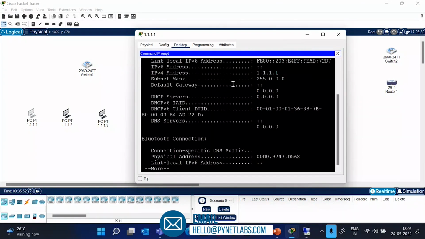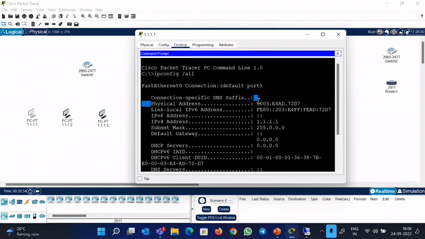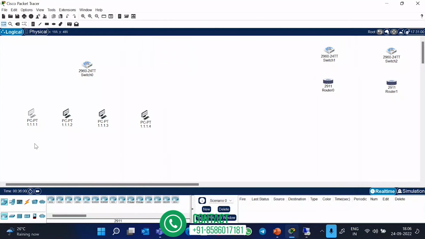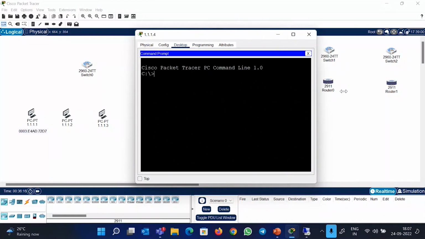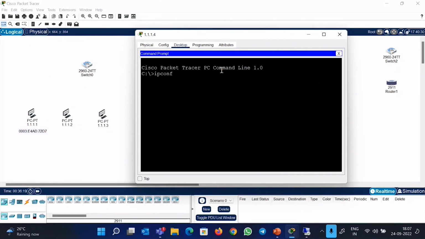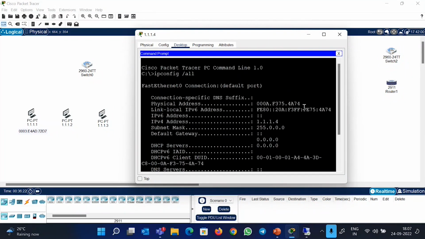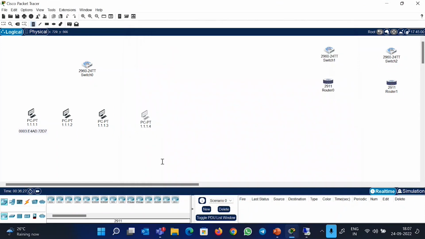To verify the MAC entry, we will write ipconfig/all. And this is the physical address, as you can see here. I'm going to copy the physical MAC address and paste it below this PC, which is 1.1.1.1. So this is the MAC address of this PC. One more MAC address: let's say I'm going to verify the MAC entry of this PC, which is 1.1.1.4. The same command you run in the command prompt, ipconfig/all. So here you got this MAC address. Now copy and paste the MAC address here. So we have copy pasted the MAC address.